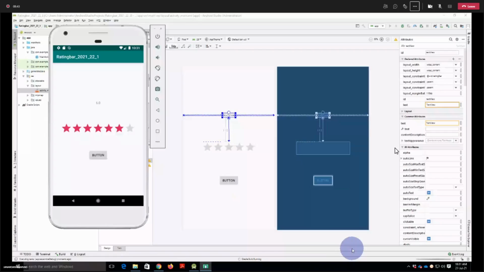If you see here, you can also select half a star and you can select the stars. Right now nothing happens because we have not written the code for it. Okay.